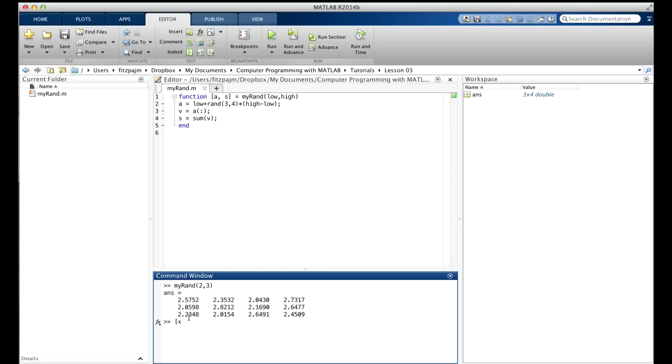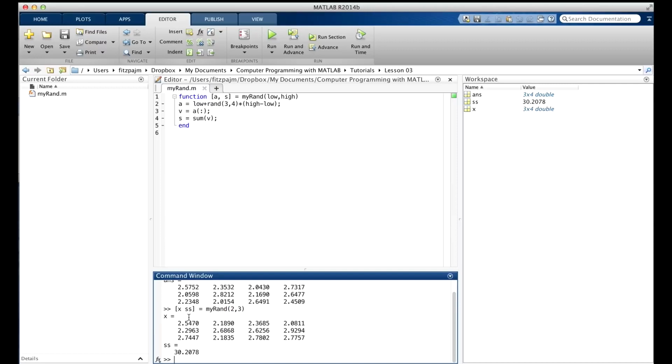I'm going to give variables x and ss. We'll do 2, 3 again. There. Looks like x got the matrix and ss got the sum. You see the syntax for catching more than one output returned by a function? We need the square brackets again, just as we did up here in the function arguments, output arguments. And this time the comma is totally optional.